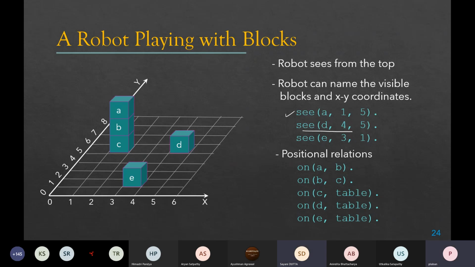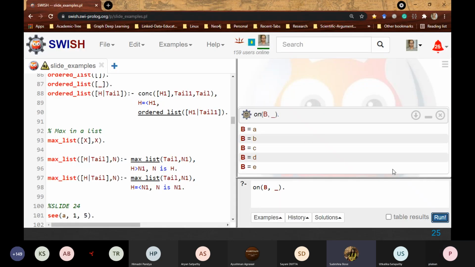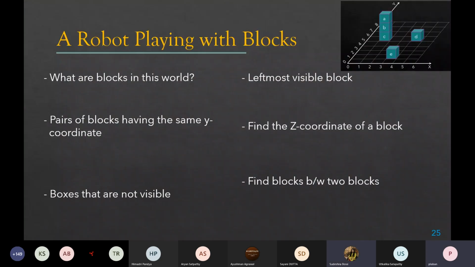Yes, sir. Can you please show the query? Okay, sir. Let me just explain it a bit. This is a variable and this is a don't care. I really don't care whether this is a block or this is a table. The only thing I'm caring about is the first argument of the on predicate. Okay, now how do we go about finding pairs of blocks having the same y coordinate?